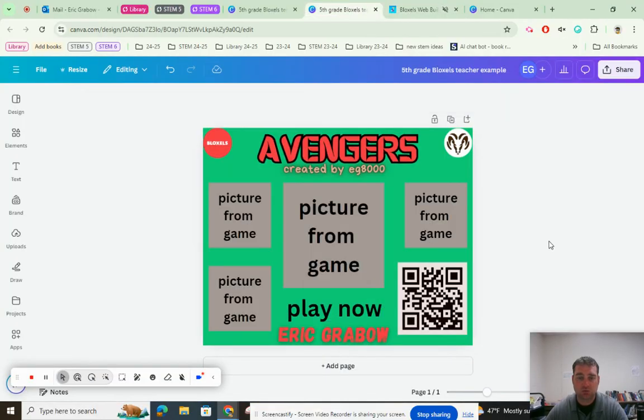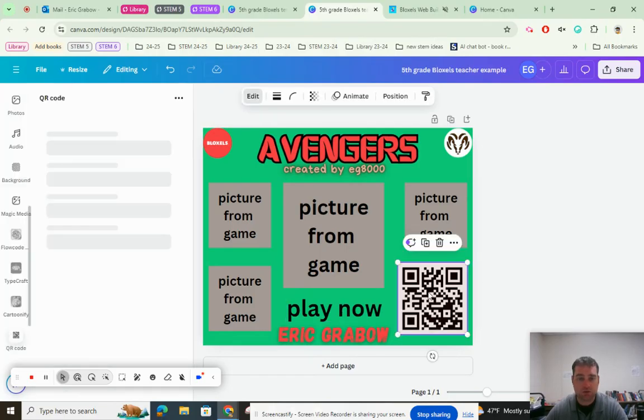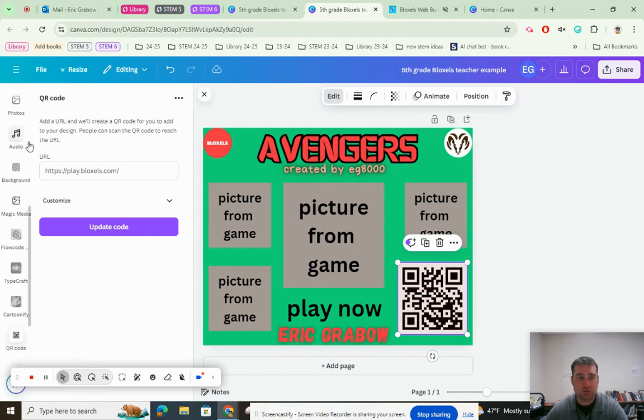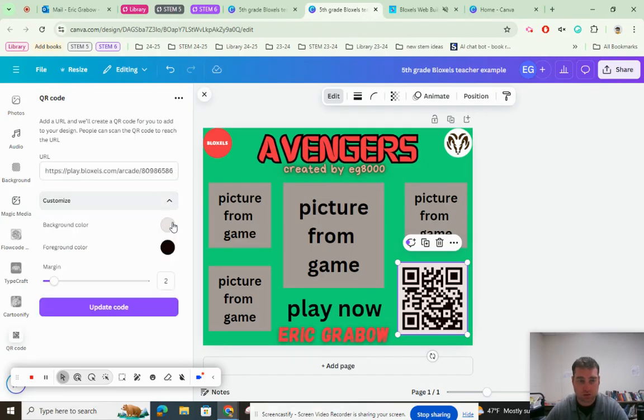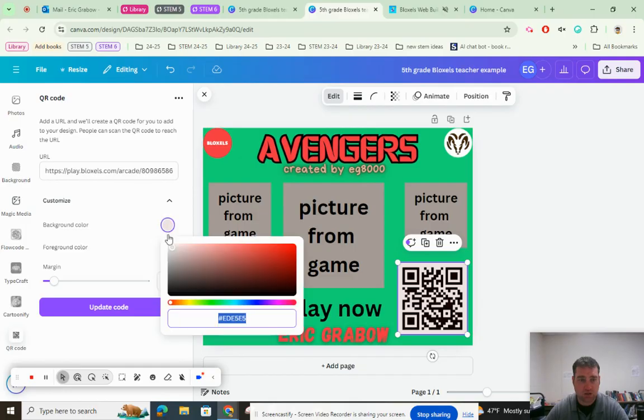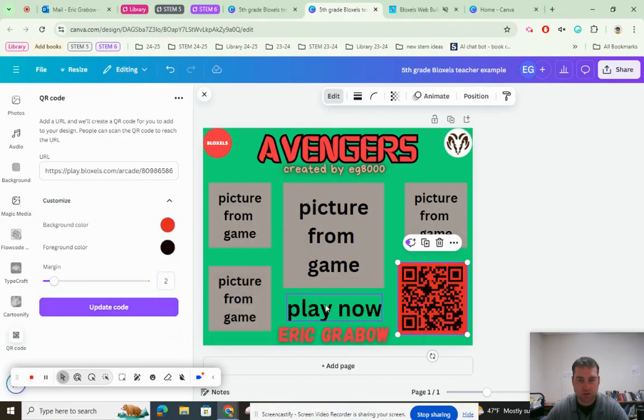All right, so now, here we go, right? So let's click on this QR code, and I'm going to double click on it, and you'll notice that over to the left it pops up. We're going to edit this. So right now the URL is just playbloxels.com. I'm going to click and erase and Control V to paste that link in. Now I can customize this. So I'm going to do my background color kind of like this red, and I'm going to update my code.